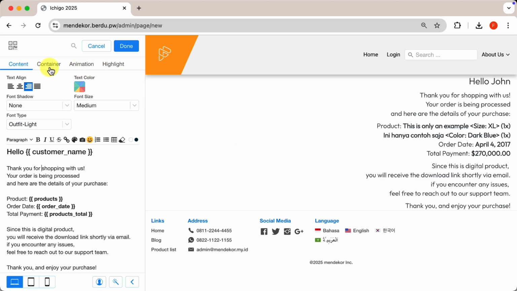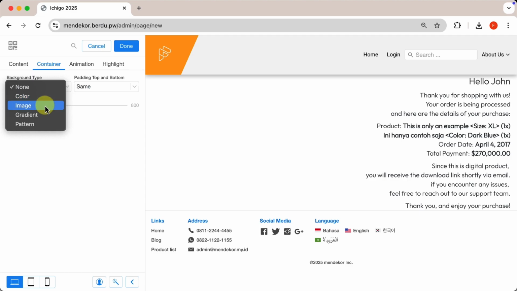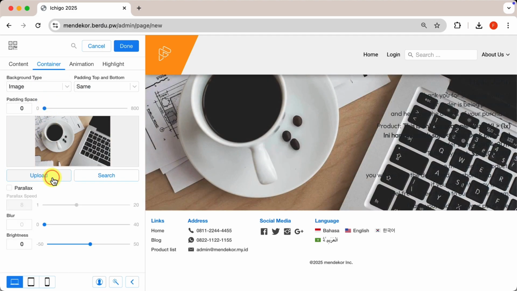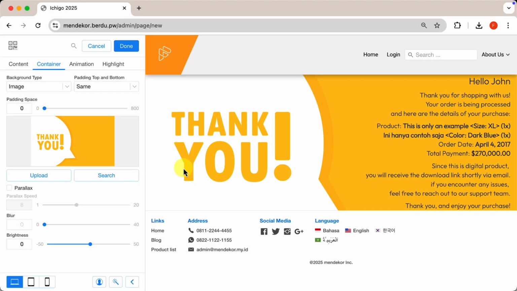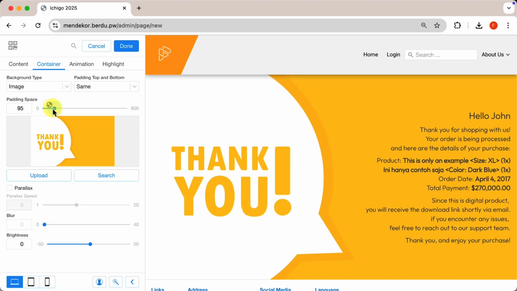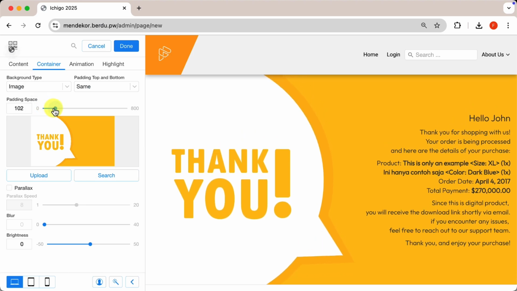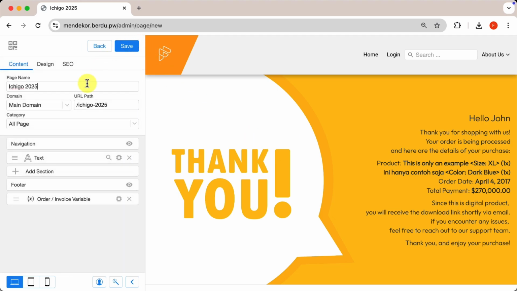Go to Container Settings, change the background type to image, and upload a custom background image. Adjust the spacing as needed to ensure the design looks clean and professional. Rename the page for easy identification. For example, name it Custom Thank You Page, but avoid naming it Thank You Page, as it might cause confusion later during setup. Click Save.